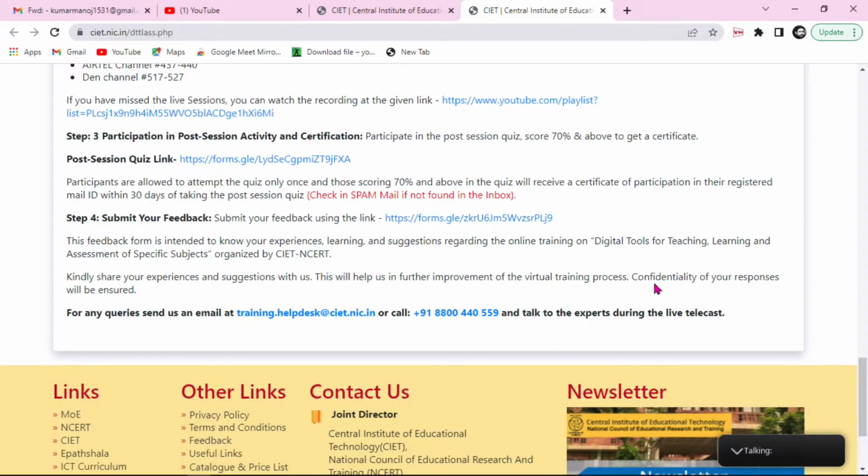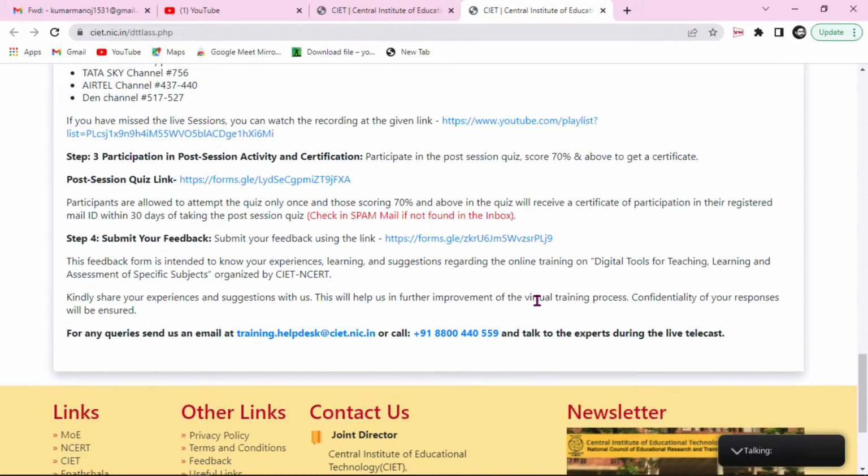You all can participate in the quiz, and once you have scored over 70%, you will receive a certificate of participation in the registered mail ID within 30 days of taking the post-session activity. And it is requested to all our viewers, do check your spam folders as well. Otherwise, you can also write to us at our mail ID that is flashing here, training.helpdesk@ciet.nic.in. You can also give us a call at this number, that is 8800-440-559.